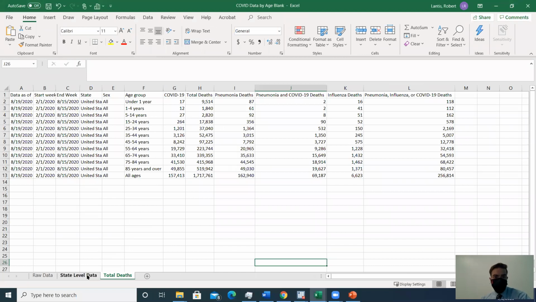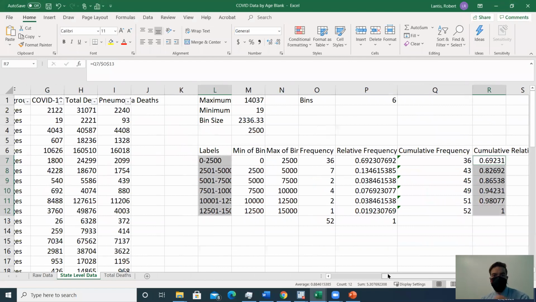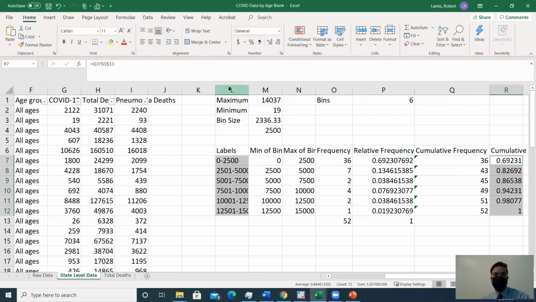What do I want to work with? We can use that state level data. We can keep working off the same data set. So down here, I'm going to add a few things. Actually, I'll show you a couple other things just to get a little bit of Excel.